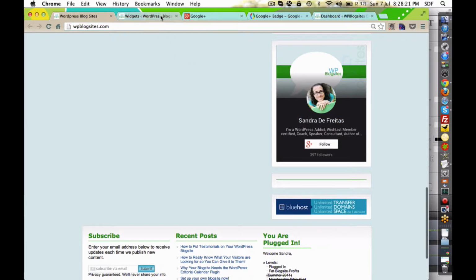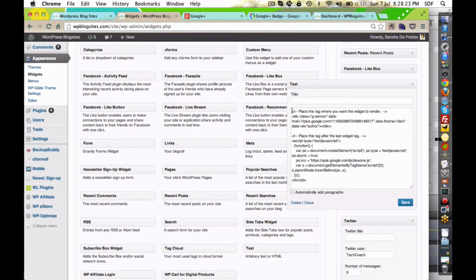I'm going to show you how to do it. All I had to do was plug in the code that they give me, and I'll show you how to do this in a text widget in WordPress. If you're not using WordPress, you could just pop in the code in an HTML editor or wherever the software that you're using normally lets you put HTML coding.